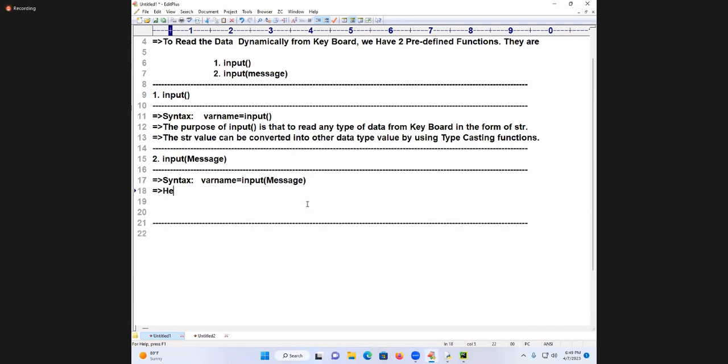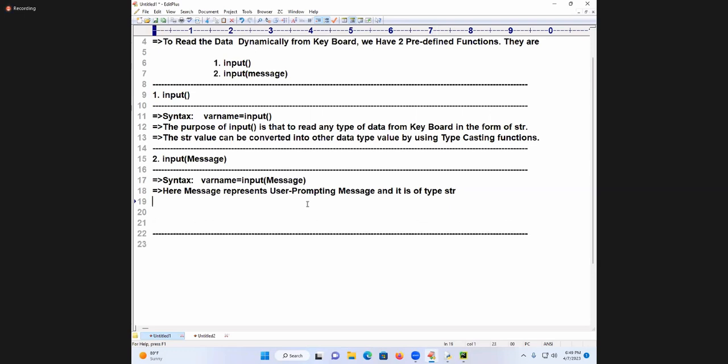Here the message represents the user prompting message, and it is of type str. str means I must write it within double quotes. So this function also, the purpose of which function?